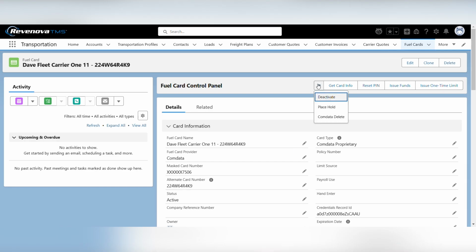In the drop-down is where all your status changes live. So you can deactivate an active card, you can place that card on hold, or you can delete it with Comdata. Important to note, this delete button deletes the record in the TMS, but it also still exists in Comdata. So next time we run that job to pull your list of cards, this card will come right back. To delete, you have to do the Comdata delete.